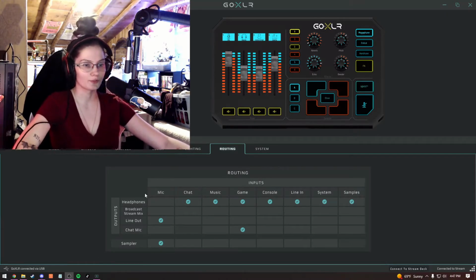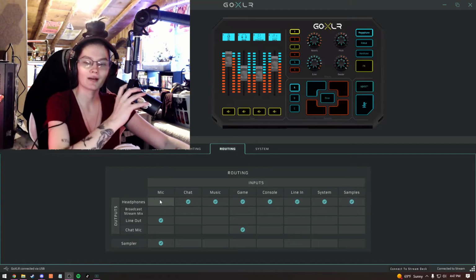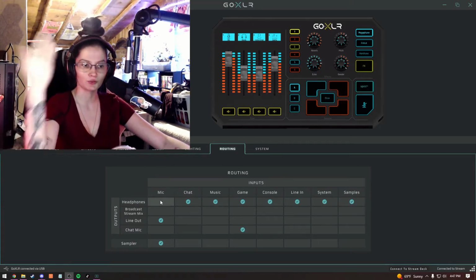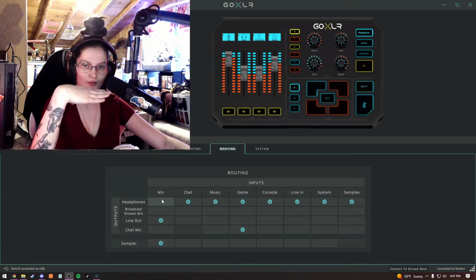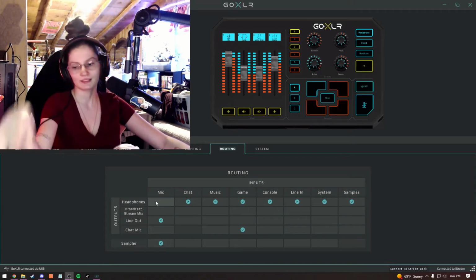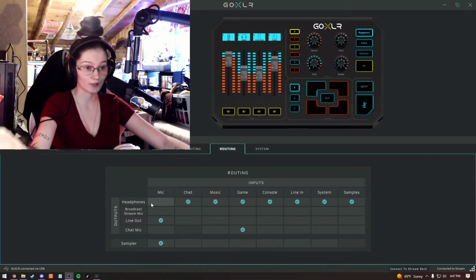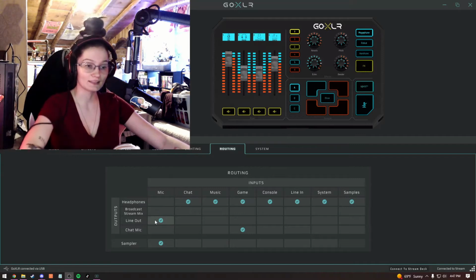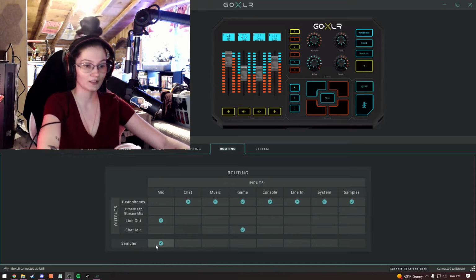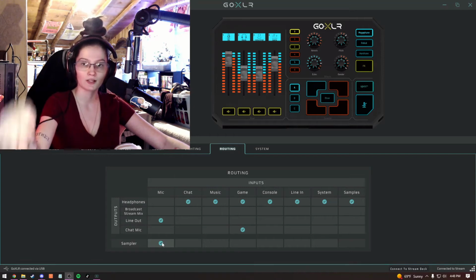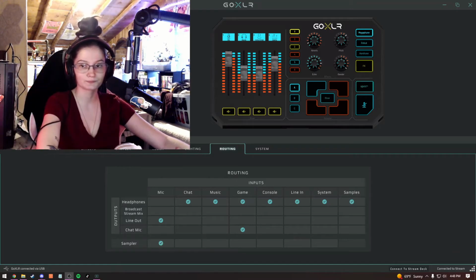Okay, so for your microphone, most of the time people will have this checked. All this does is allow you to hear yourself speak through your microphone and hear the samplers you recorded and stuff like that. I personally can't stand to hear myself, so I don't have it checked. I do have the line out checked because that's just the standard, the easy way. You do need the sampler checked under microphone, that way you can just simply press the button, record your sounds without having the background noise of games or people talking on Discord.